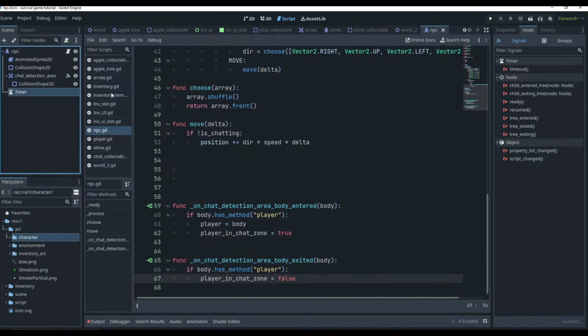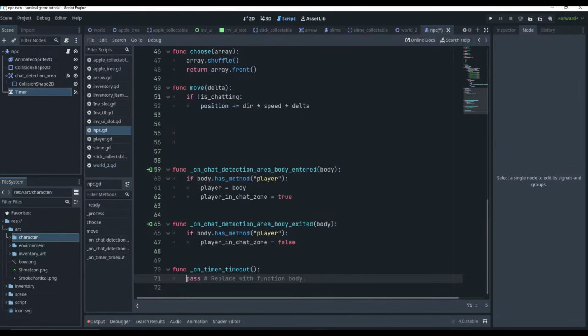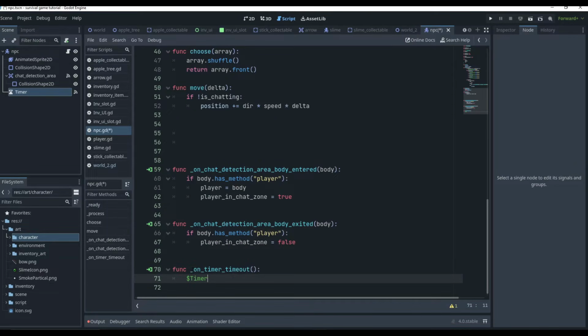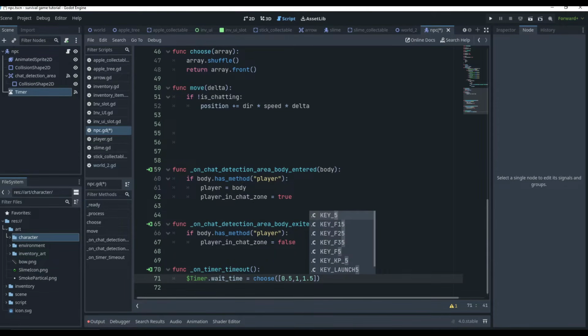And to actually cycle through the states, we're going to go to our timer. We're going to send a signal from our timer node. And in this function, we're going to set the timer to a random wait time. So we're going to say timer.wait time is going to equal, we're going to call the choose function again, and we're going to pass through another array. So it's going to choose a random time, right? And we'll say 0.5, 1, and 1.5. So it'll choose a random one from these times.